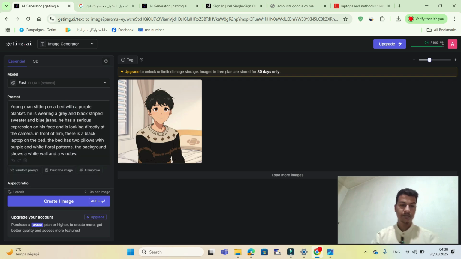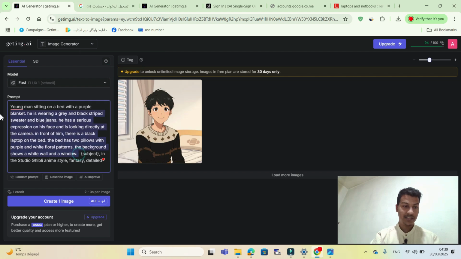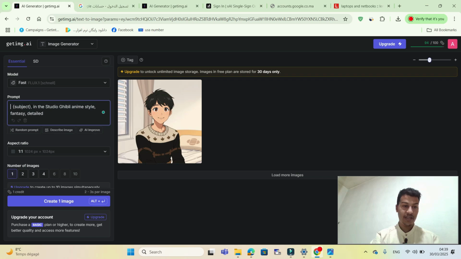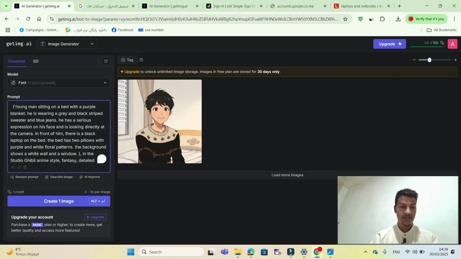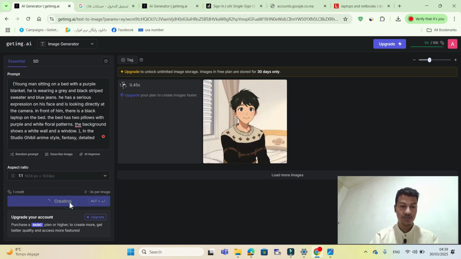Give it some time. So you need to paste the message you copied before, then select the new description of your image, then replace it. Then click on create image.